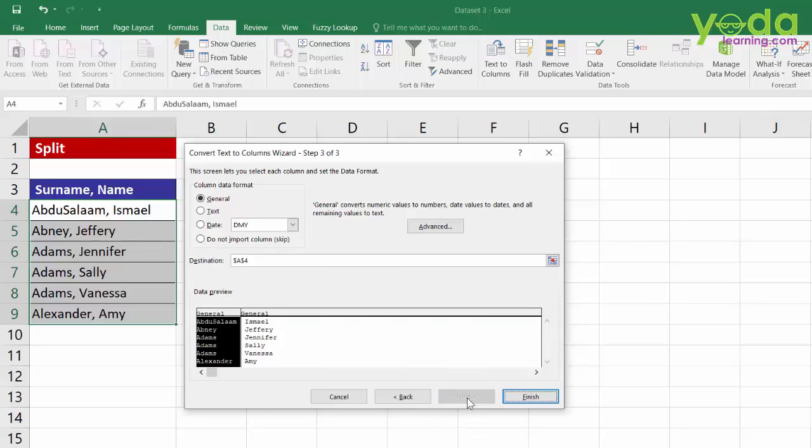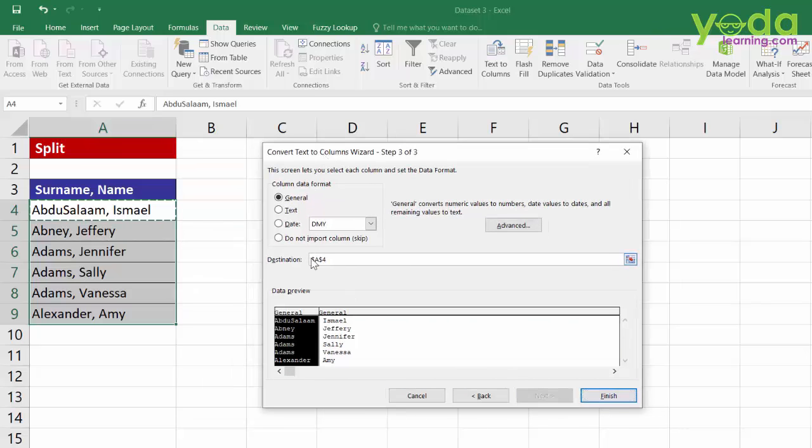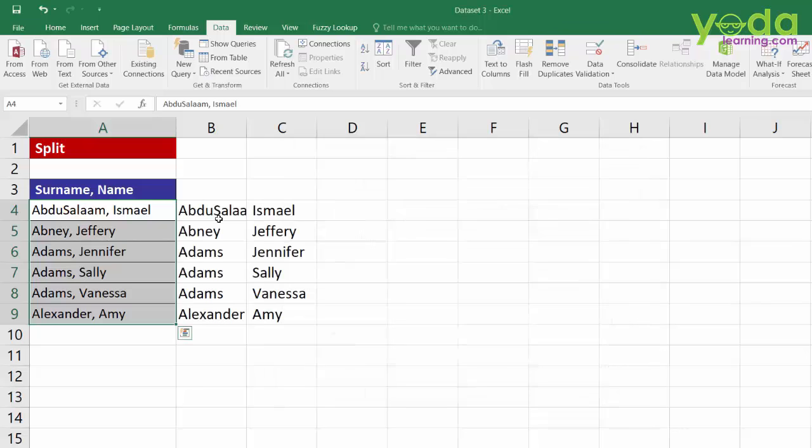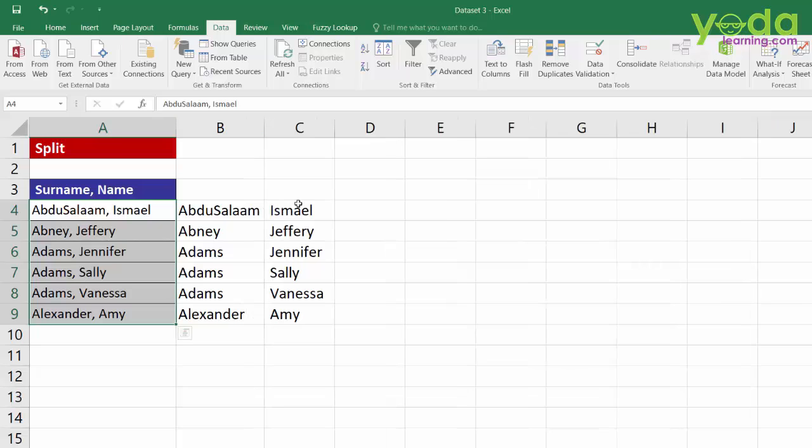I'll press the next key, and then I'll ensure that the destination is changed from A4 to the next cell B4. This ensures the final output starts from B4 and does not replace the existing data set. So that was example number one.